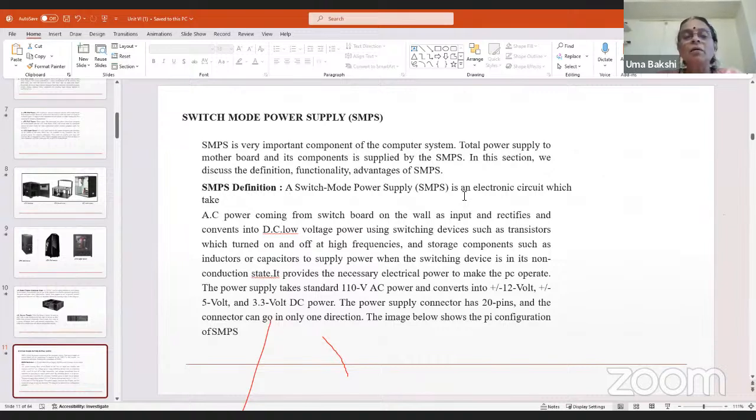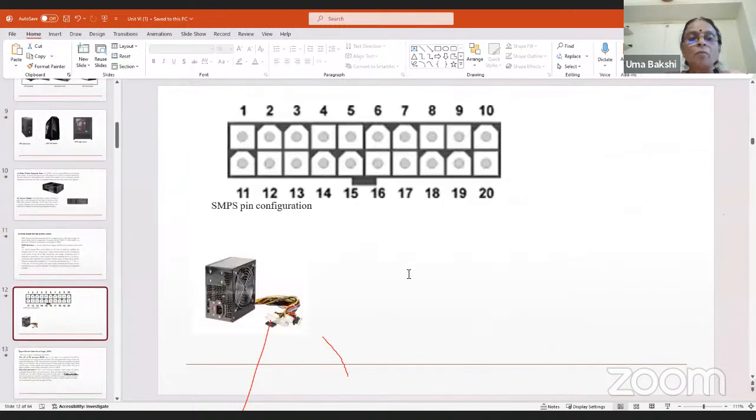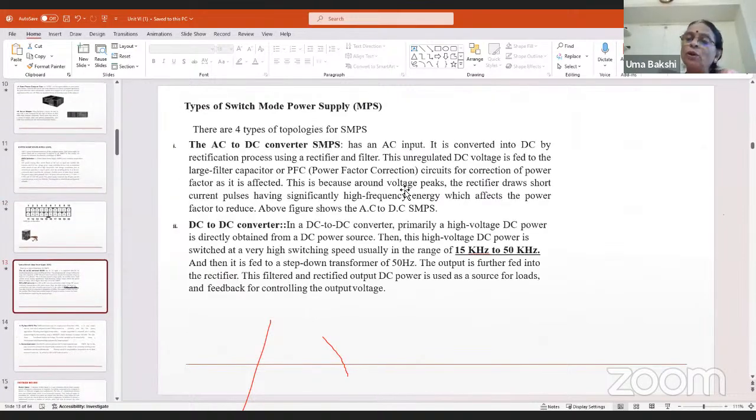SMPS we call. Mostly it looks like this. SMPS pin configuration. It looks like this, and these are the different ports that are connected, and all the wires will be connected inside to the slots here. Okay, so you can open and see them and understand how they really are getting connected.